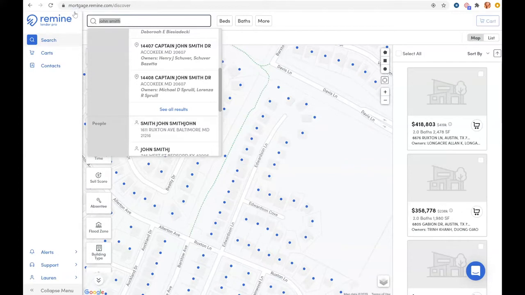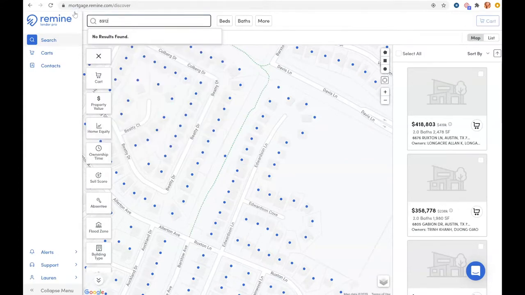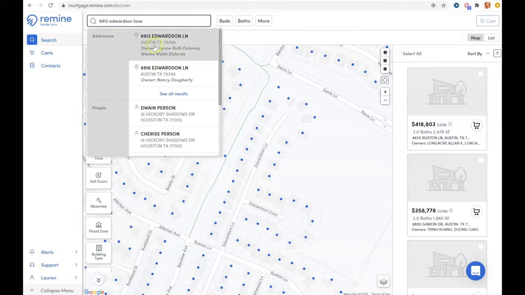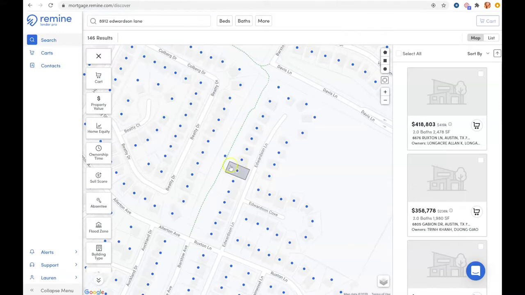So I'm going to look up 8912 Edwardson Lane. Whoops. And this is in Austin, Texas. So 8912 Edwardson Lane. If I click on this address, it's going to zoom into that property on the map. So this little blue dot, that's that property we just searched, and it's going to show the parcel boundaries around it as well. Over here on the right-hand side in this list, the first property is going to be that property that you searched up in the search bar.